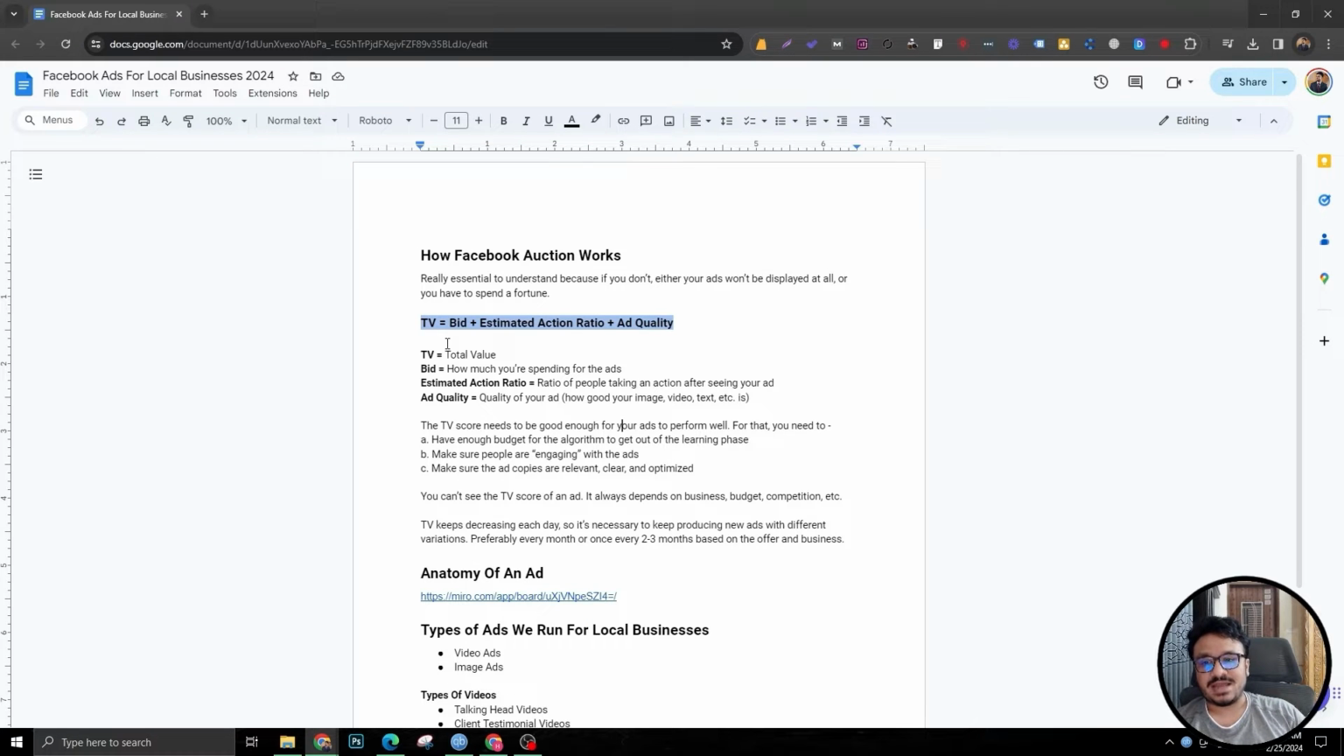The next thing is ad quality. Ad quality depends on a lot of factors, like how long your video is. If you're running a video ad, do you have a lot of text on your image? How long is your ad copy? Is your ad copy text relevant to the image or the video, whatever you're running on the ad? All those things. So make sure you have relevant, good, and optimized ad copies.